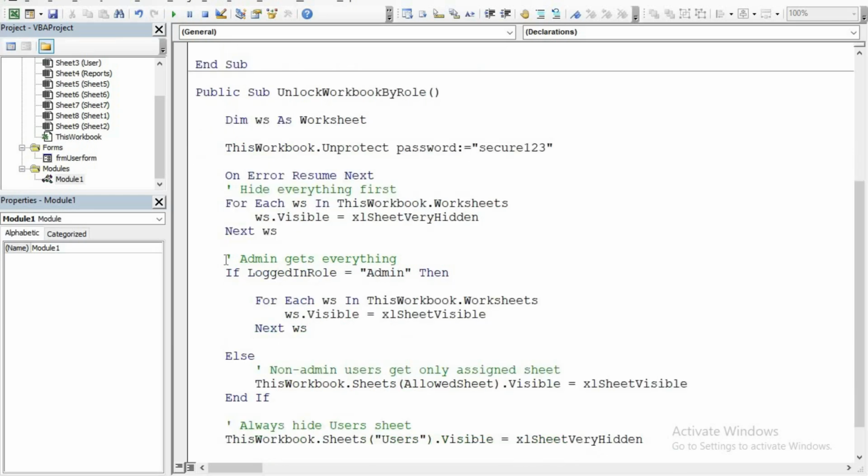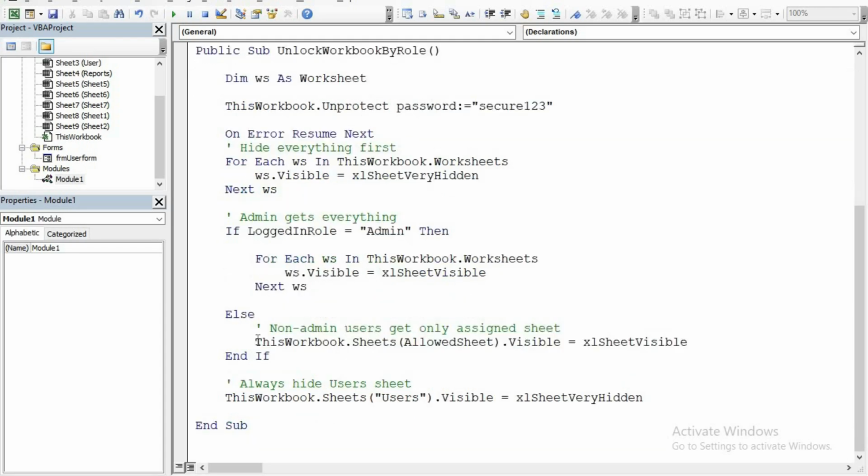Now let's check the login by row. If the person logging in is an admin, then if logged in row is equal to admin, then for each ws in ThisWorkbook, ws.Visible is equal to xlSheetVisible. This line of code makes all the worksheets in the workbook available for the admin. If the user is a non-admin, then ThisWorkbook.Sheets(allow sheet).Visible will be xlSheetVisible. This line of code keeps the other user sheets always hidden.